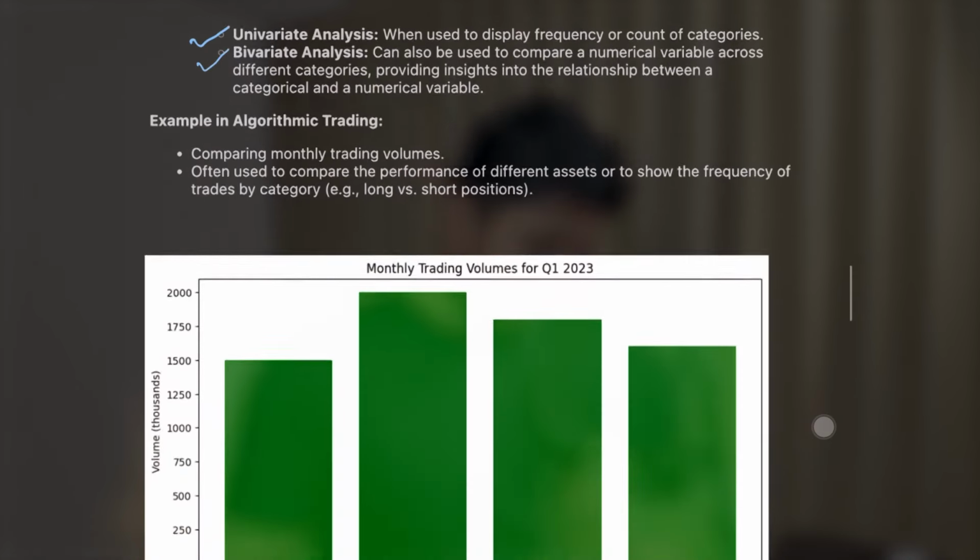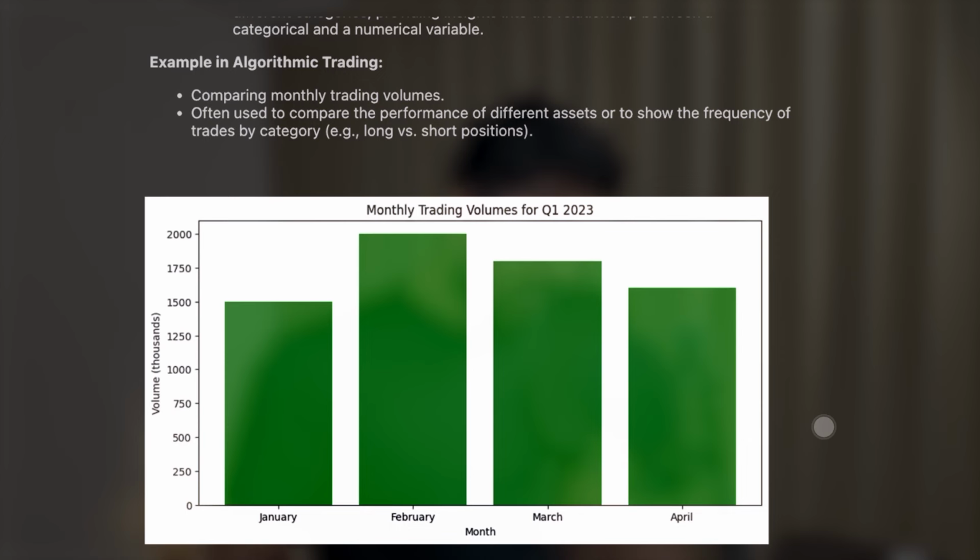So let me show you. You can see here we are comparing the monthly trading volumes. These are the months from Jan to April, and this is the trading volume in thousands. And also we can use it to compare the performance of different assets or to show the frequency of trades by category. Example, long versus short positions. We will also be using this a lot in the upcoming videos.